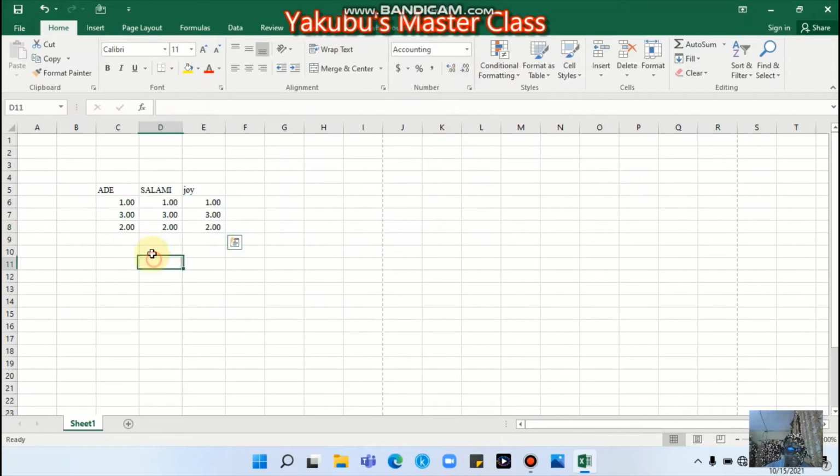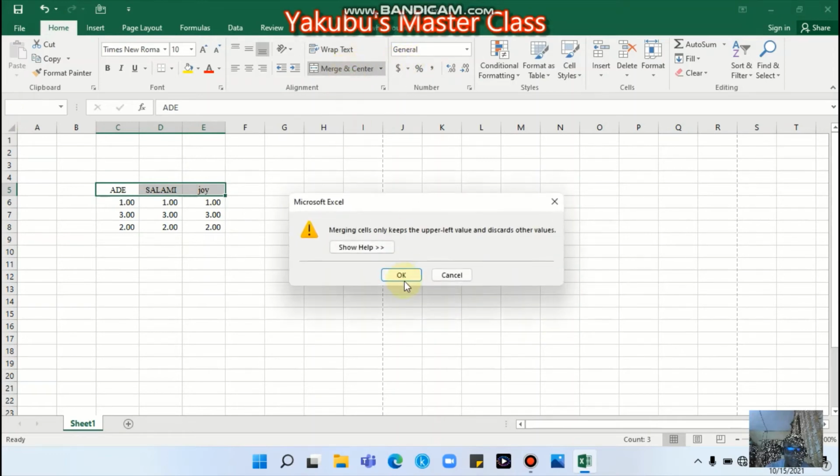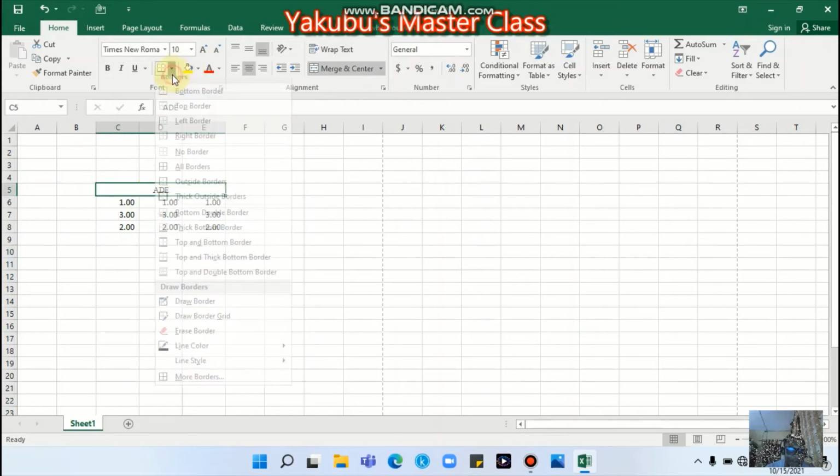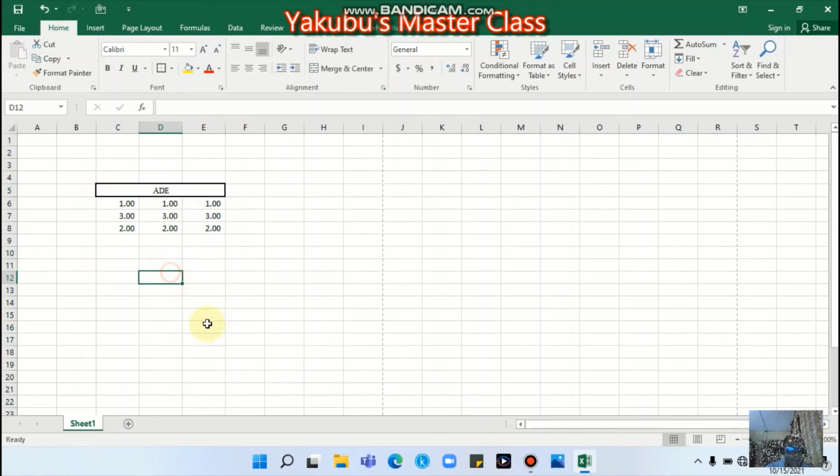Okay, now if I wanted this whole place, maybe I've written Ade Salami and Joy and I wanted just Ade, I can actually merge this column. It will ask me that merging only keeps the upper left value and discards others. Okay, so this is Ade, right? I can call out this as my header and just come here, put a border. I begin to have a document.